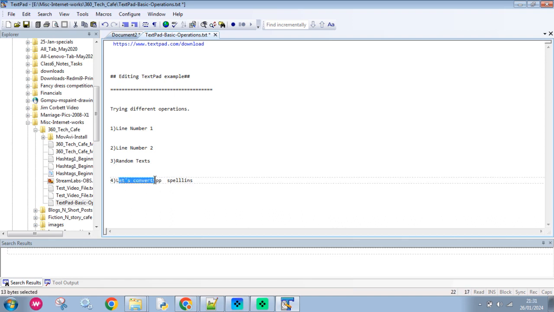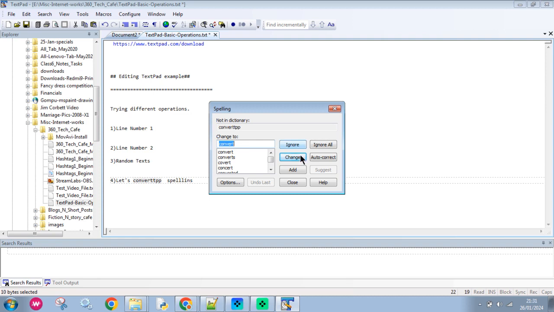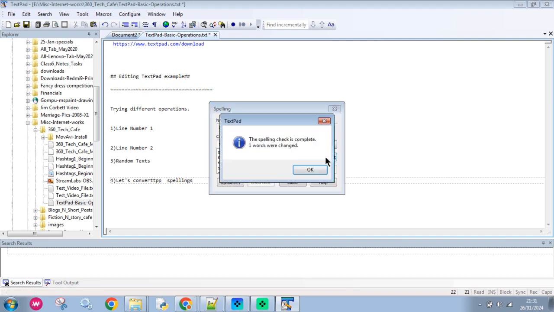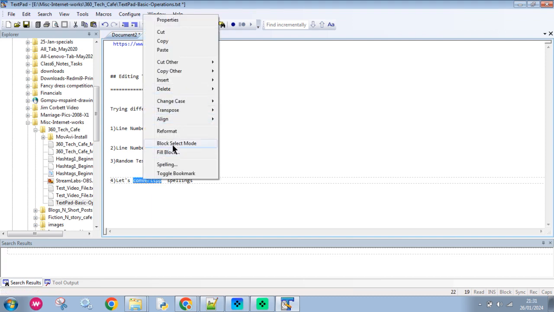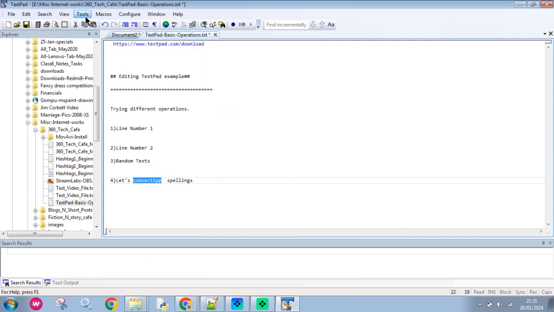Then here you can see it's just randomly written, and maybe some of the words are not spelled correctly. So we go to tools and we go to spelling. So convert is okay. And then spelling, we can autocorrect, and even this word. So let's check its spelling by right click also. Not giving anything.